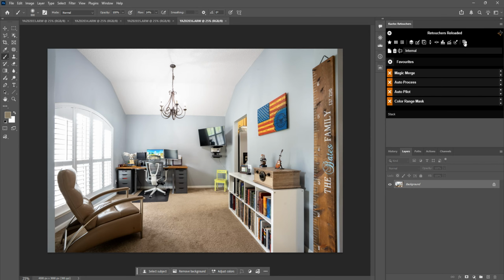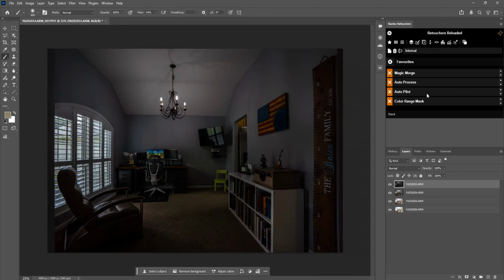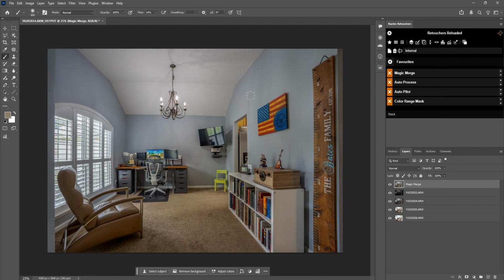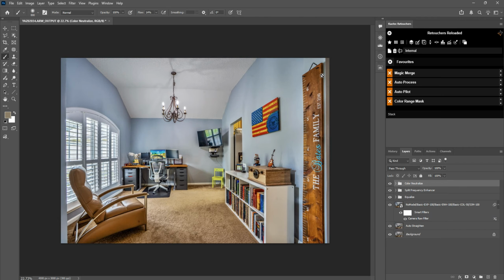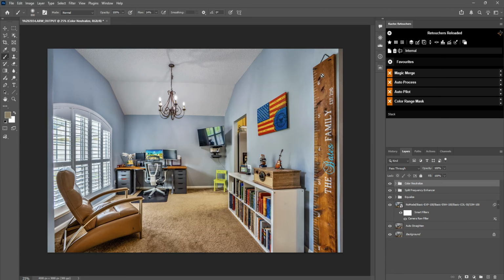Okay, so stack, magic merge, auto process, and that's what we get. Maybe a bit too blue.